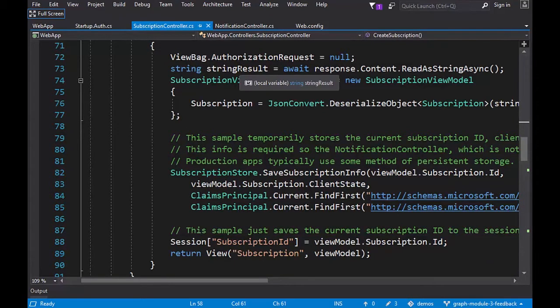And then the rest of it is just storing the subscription information for later use, if I want to store it inside of a database or something like that, to cancel it later if I wanted to. So this review is just telling Graph that I want to be notified when a change happens.